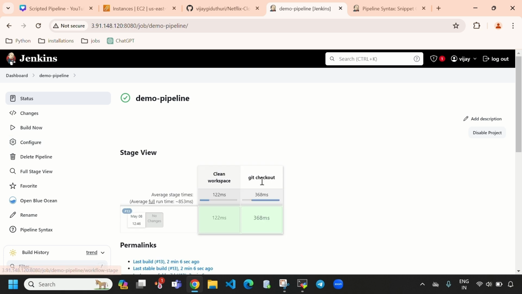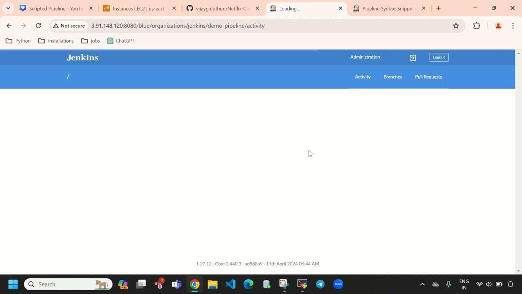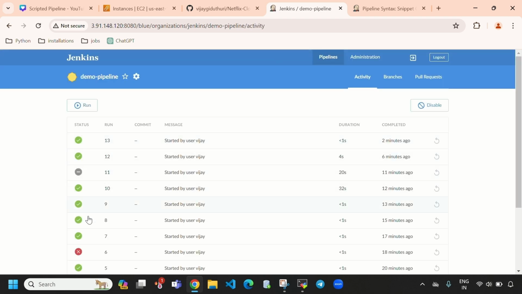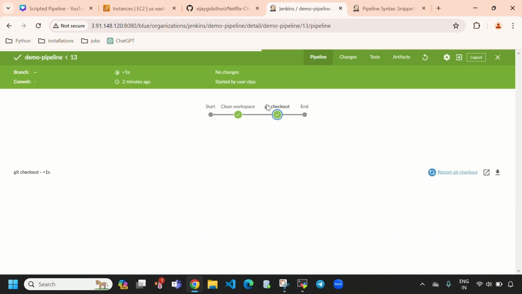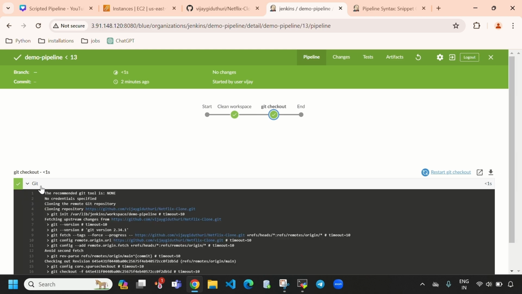And here you can see this is the pipeline. Blue Ocean has been installed. When I open this Blue Ocean, here you can see our total builds. Right now we have completed 13 builds. When I open this 13th build, here you can see this is the pipeline, and this is the clean workspace, and this is the git checkout. If you want to see this output, directly come here and select this. Here you can see this is the total output, and it was built 3 minutes ago, and it was built within 1 second. So it is showing you each and everything.